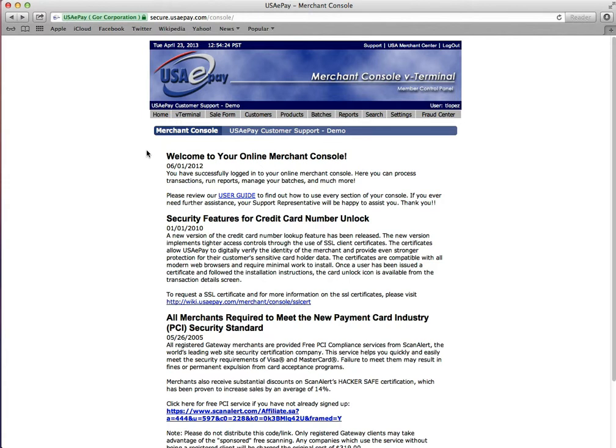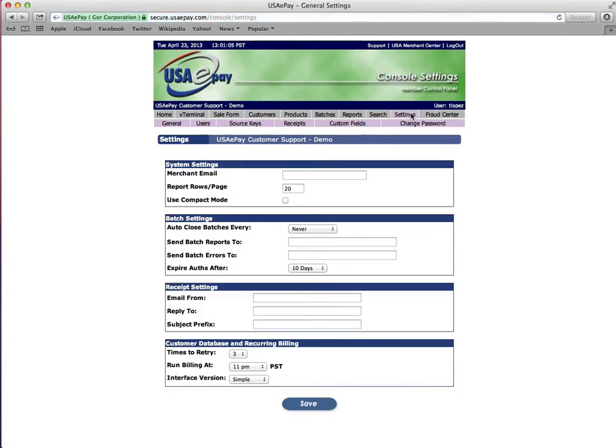Settings. From your home page, click on the Settings tab. Here you'll see 4 different sections of settings. The first is System Settings, where it says Merchant Email. By placing your email in this field, you're going to automatically receive an email receipt each time you charge a card.